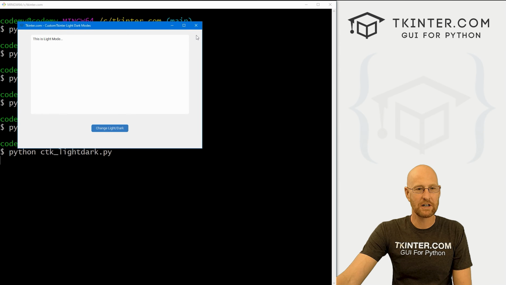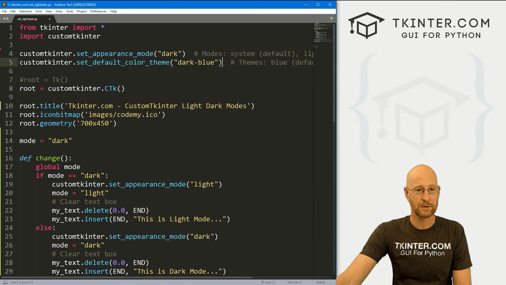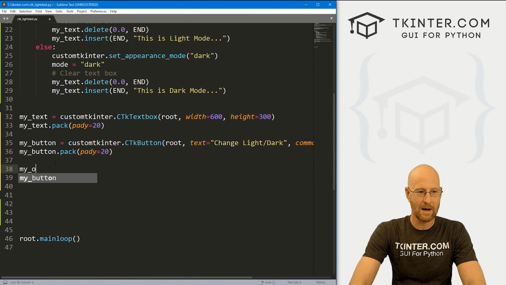Now this begs the question, if we can switch around between dark and light mode, can we switch around between the different themes? Well, it's a good question, and so we can play around with this. We can come down here below my button and let's go my_option.